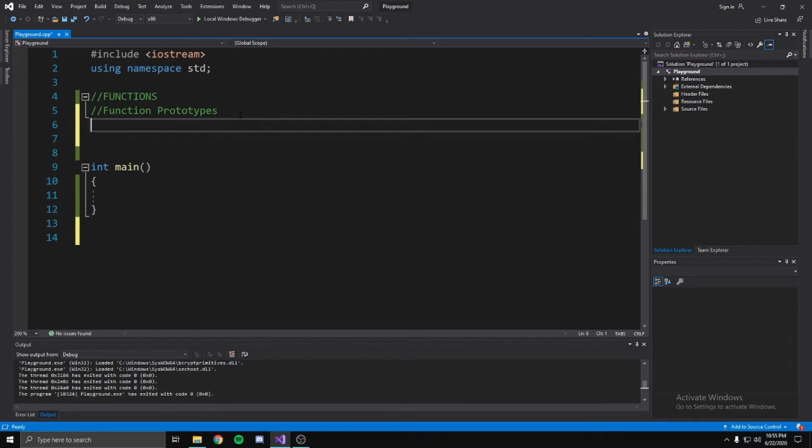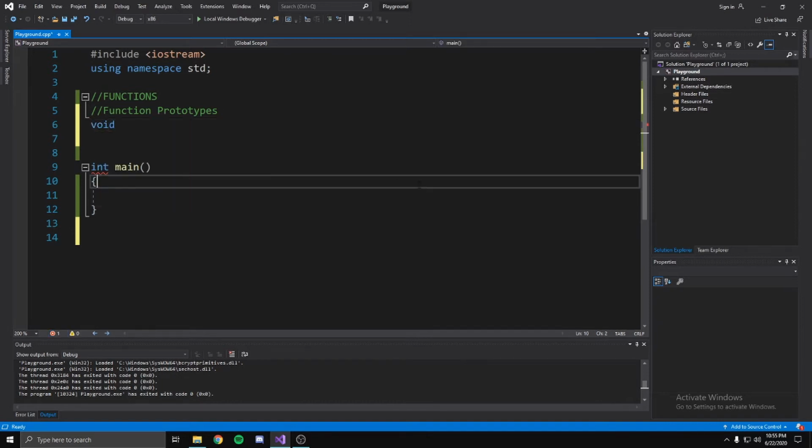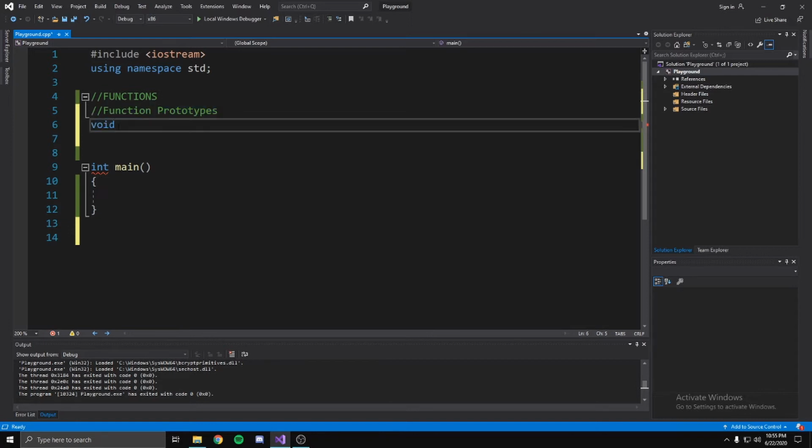For example, first, I'm going to have a function that returns nothing, so I'm just going to write void. If you want a function that returns nothing, the return type is void. If I wanted it to return an integer value, then I would just type in int. But for now, let's type in void. The name of the function: we can make a function that adds 1 to a value, so I'm just going to name it add1.